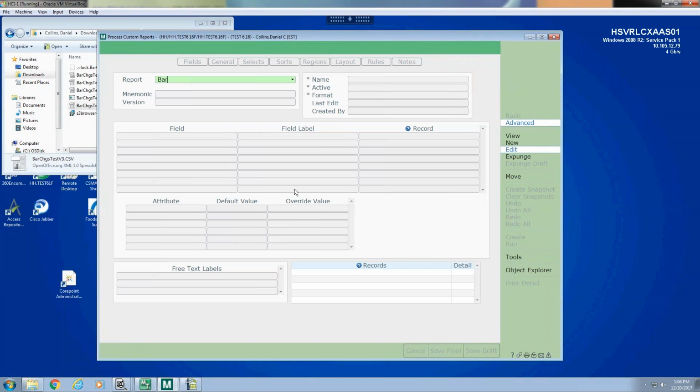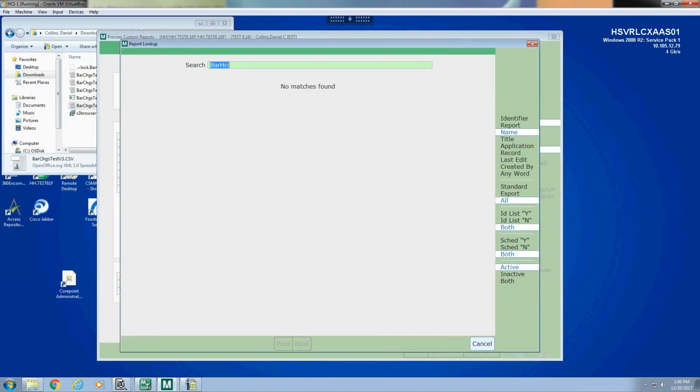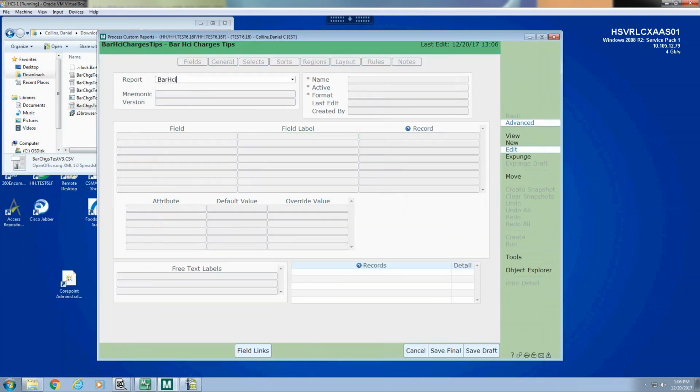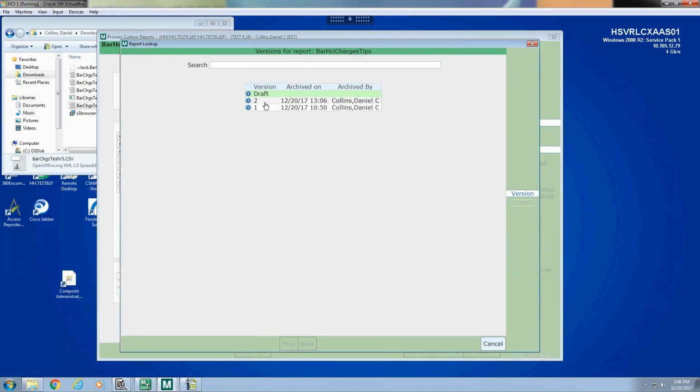I'll show you in a minute an easier way to do that without exiting like I just did. So let's pull that report up again. Bar HCI, charges, tips. And now you can see I have yet another version of this report, number 2, that I just saved. Now let's say I wanted to discard the changes in my draft report.